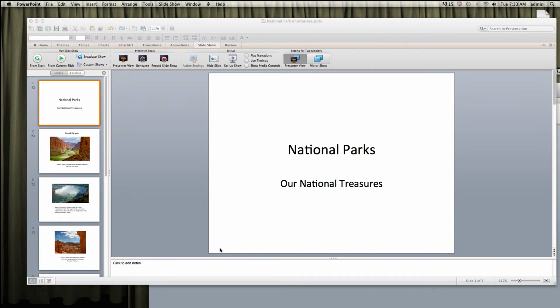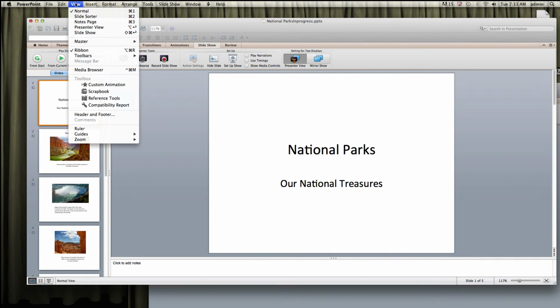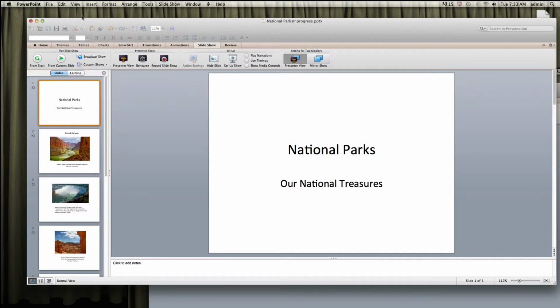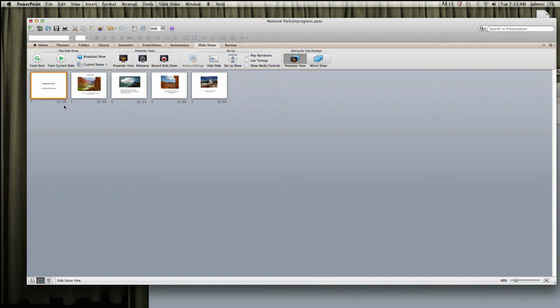Okay, in the previous video we set up timings by rehearsing them, but I'm going to go over to the view section over here and go from normal to slide sorter. Here's where we can see the timings that we put in the last video. What we need to do is figure out which one needs to be on the screen the shortest and which one needs to be on the screen the longest.